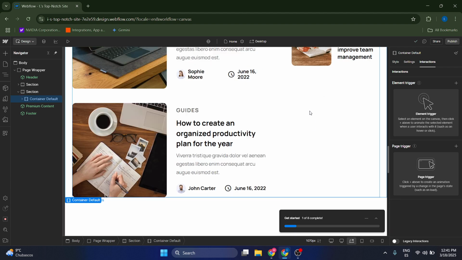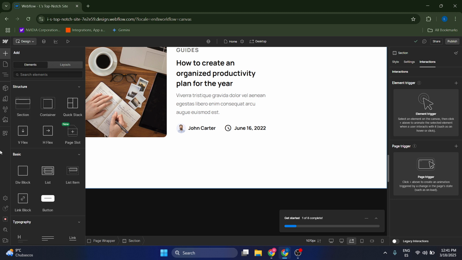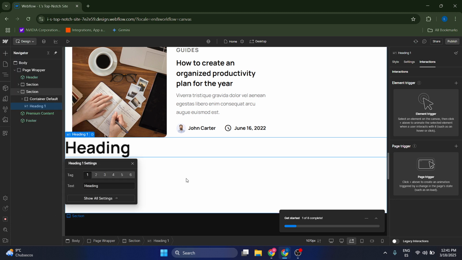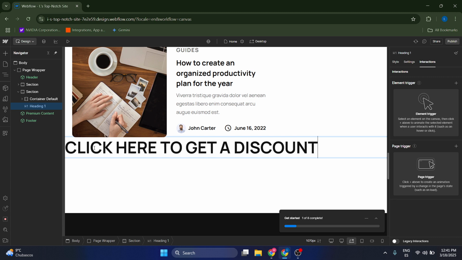So I'm just going to select this part of the website, which is empty, and I'm going to go to the add button here, to add elements, and I'm going to look for, I don't know, for a heading, for example, okay? Something like this. And I'm going to modify this to, I don't know, for example, click here to get a discount, right?